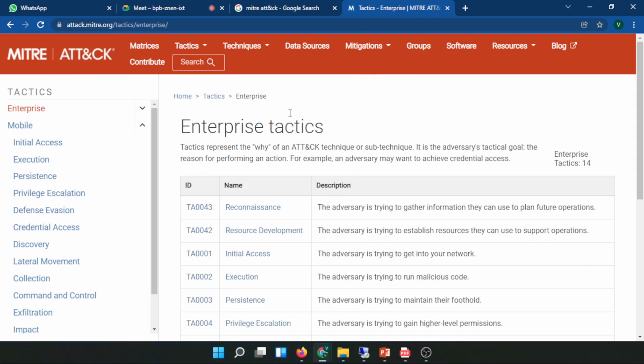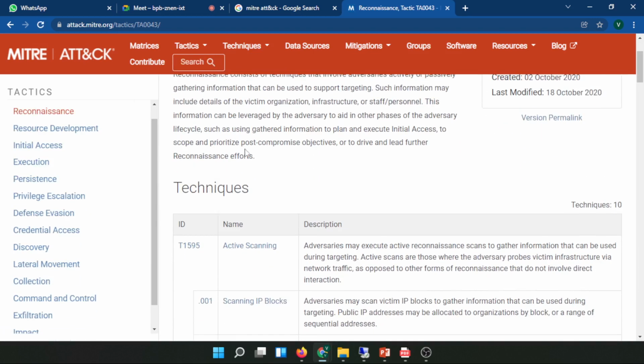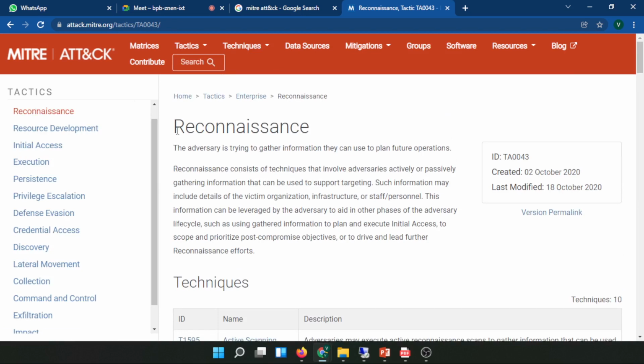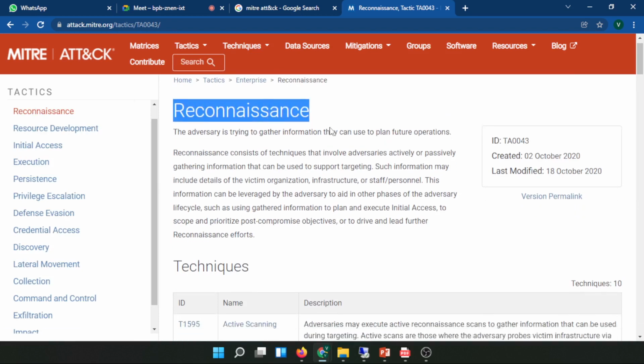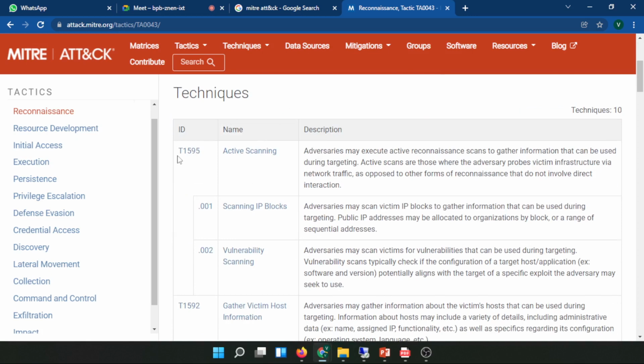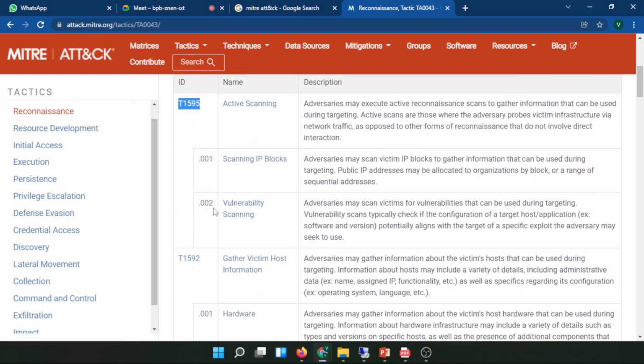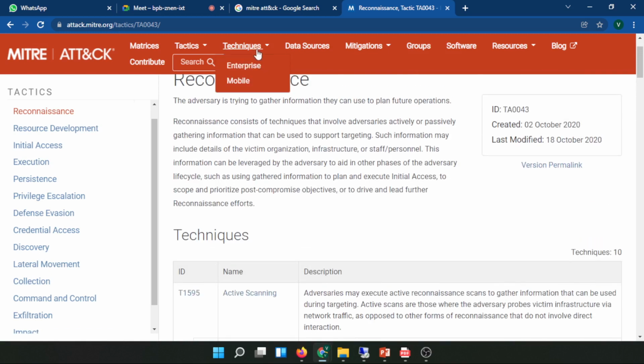Okay, and then we will talk about something called techniques for each tactic. If you click here, you will find so many techniques. If this is the reconnaissance tactic, then in the reconnaissance tactic, what are the techniques? For each technique you are finding something like T1595, T1592, and there are .001, .002, which are something called sub-techniques. We will talk about and understand all the major ones.